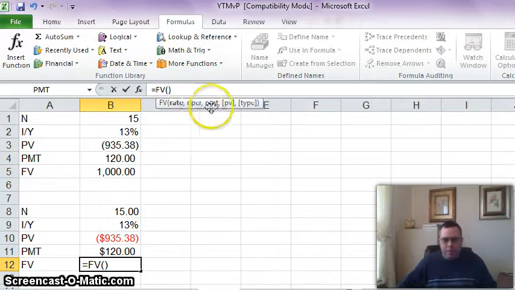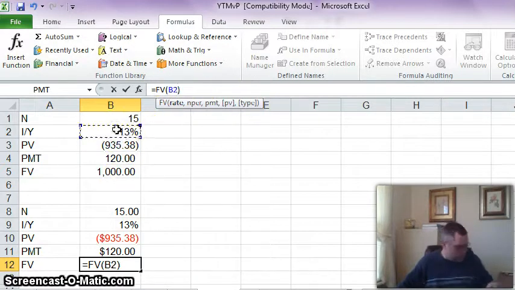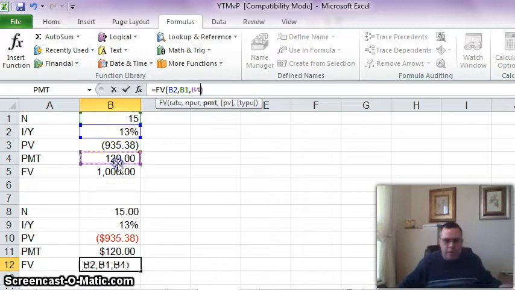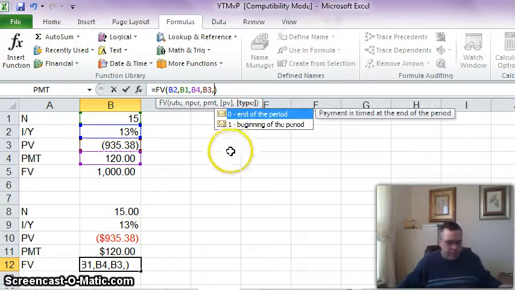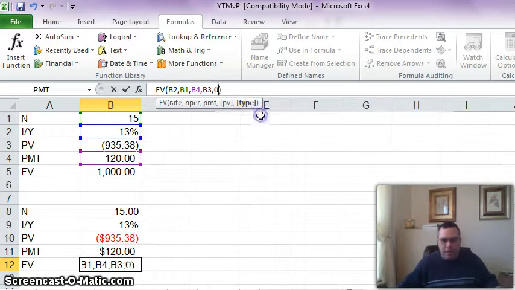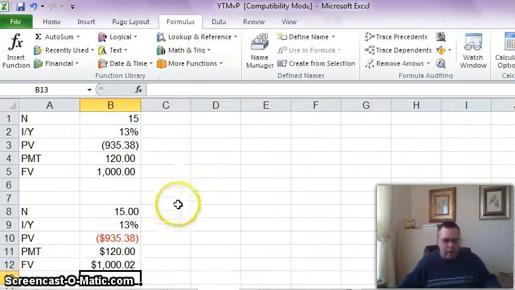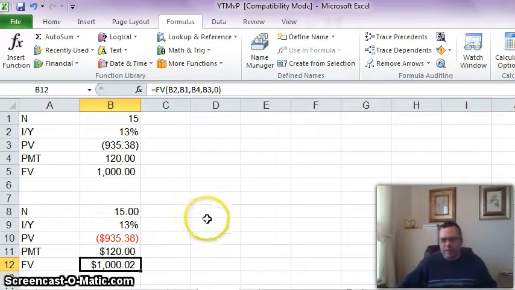But it tells you what it wants in a row here inside the parentheses. First it wants the rate, then I put a comma, then it wants the number of payments, put a comma, then it wants the payment, put a comma, then it wants, when it puts it in brackets, that means it's optional, but we do have a present value, we want to put it in there. And then type is optional, but if you wanted to put it in 0 for end of period, 1 for beginning of period, we want 0. Hit enter, and it comes up with 1,002 cents. A little bit of a rounding error, that's all.